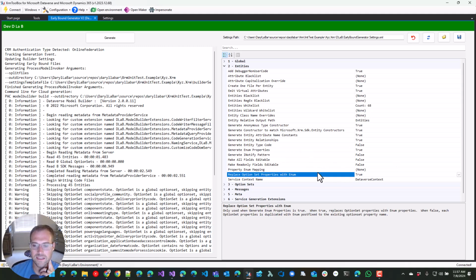The other thing it does here is the replace option sets with enum. If you are dealing with an old code base and the old code base had everything set to be option set properties rather than enum typed properties, you can set this to false, and it won't replace them. It'll create another attribute with a postfix of enum that is the enum typed one. So that allows you to slowly upgrade or actually use that going forward without breaking anything existing by changing the type for the option set properties.